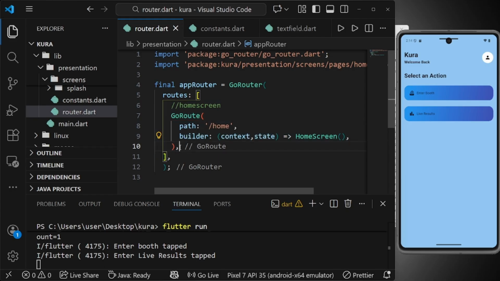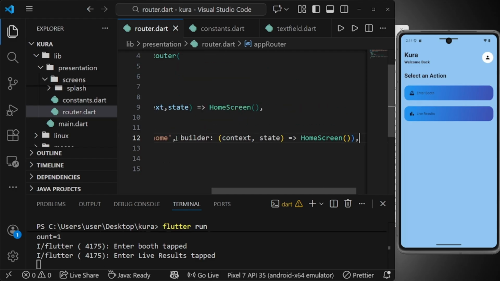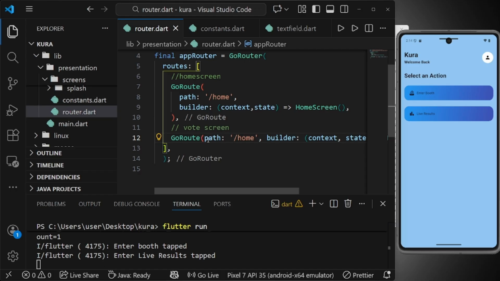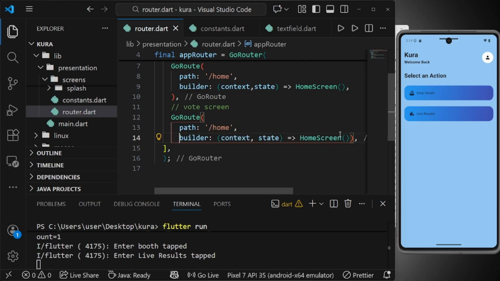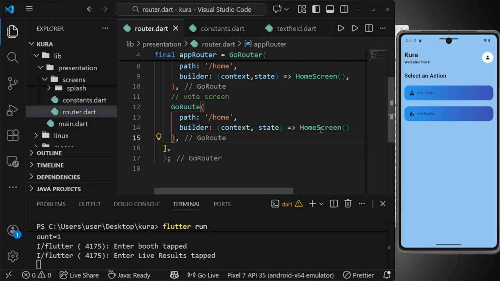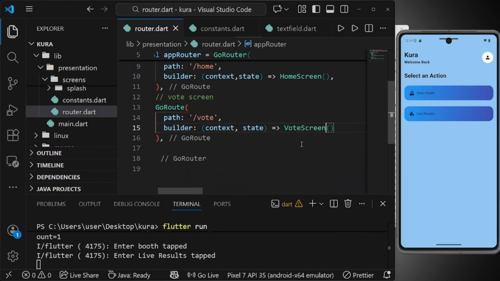So now the next thing is we're going to register the other screen that we made. Copy. This is going to be the vote screen. For the vote screen, I like putting things line by line. So this is the path, this is the builder. Yes, so this one we are going to put /vote. If the person visits /vote, we need to send the person to VoteScreen. So we need to import that here. So it has been imported.